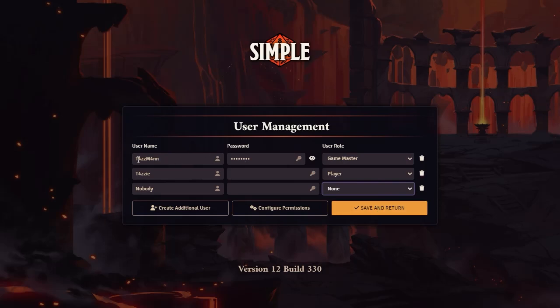Because I've changed the game master info, it will actually have to have me relog in. So if you've got a bunch of people on the table and you go change anything with the game master, it's going to boot them and they're going to have to relog in. So just know that you probably want to come do this even before you think about inviting anyone. So here's our little list, and you can add even more if you want. You can click on this configure permissions button. I'm going to show you where that is in just a minute.